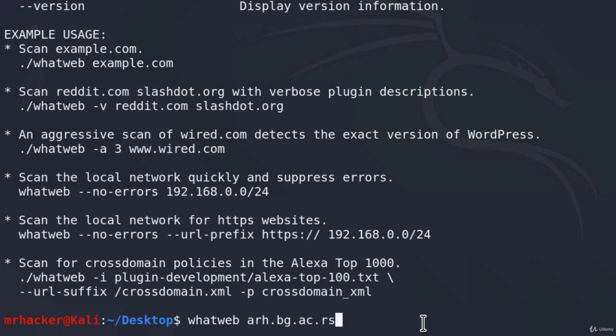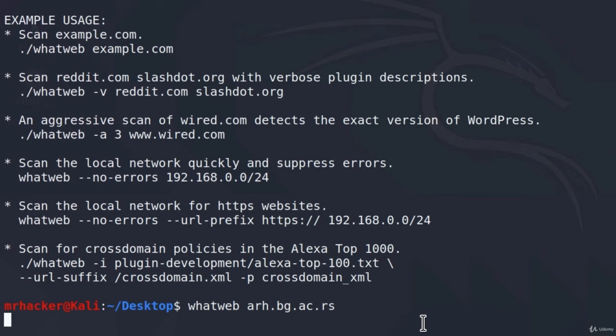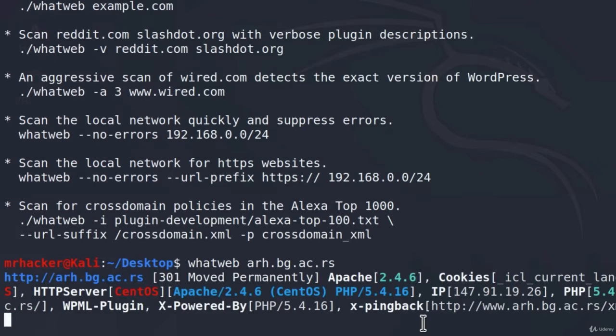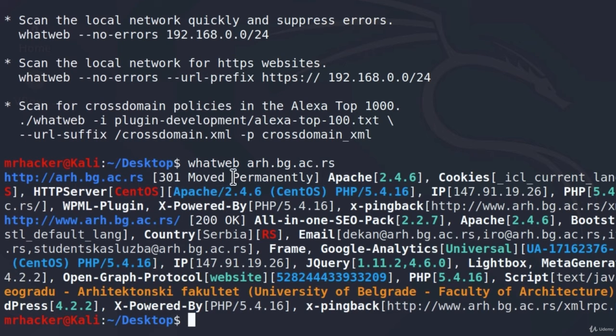If I press enter here, in just a few seconds we should get a response for this website. And here it is, we already got something. We got 2 responses, as we can see by the links right here. The command has finished executing, so let us just go through these results and see what we got.